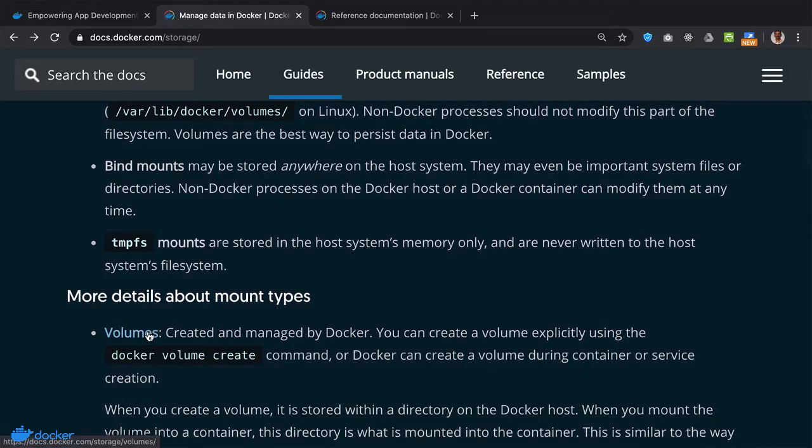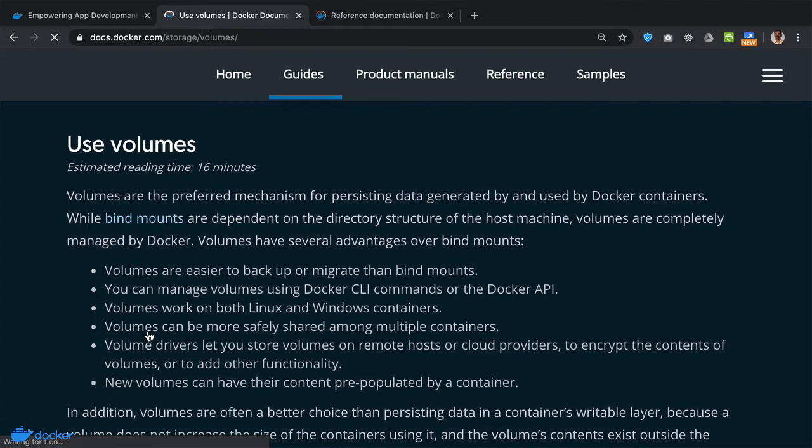So let's go ahead and look at the documentation for volumes. As we see here, volumes are the preferred method of persisting data generated and used by Docker containers. Volumes are completely managed by Docker, and it stores them at a location that is known to the Docker daemon, and you will not explicitly be able to see it, although we can actually see where it is stored on the host computer. But that is one way of persisting data.